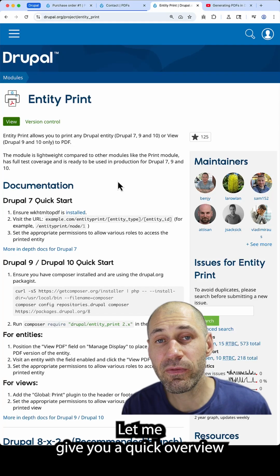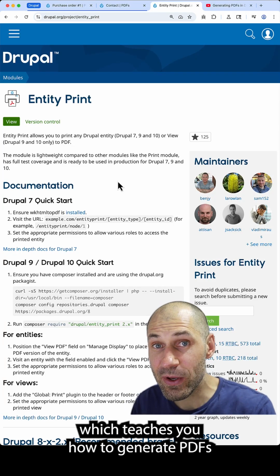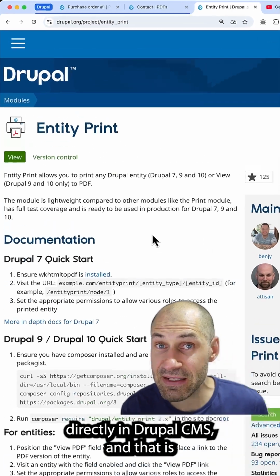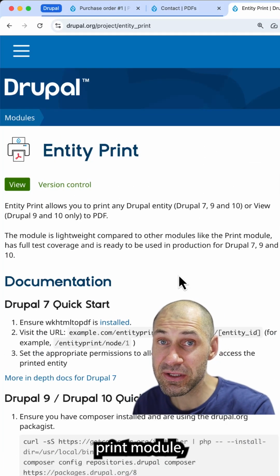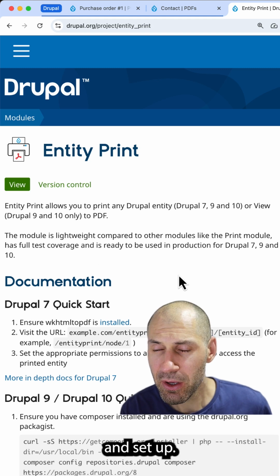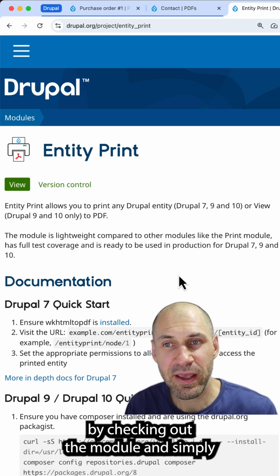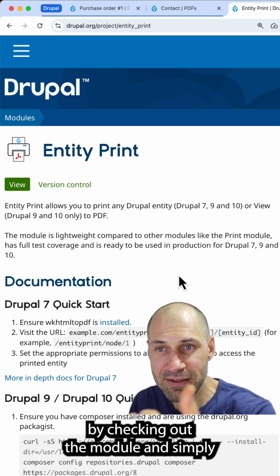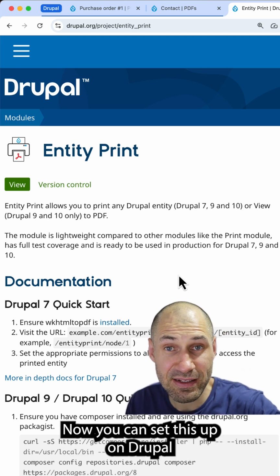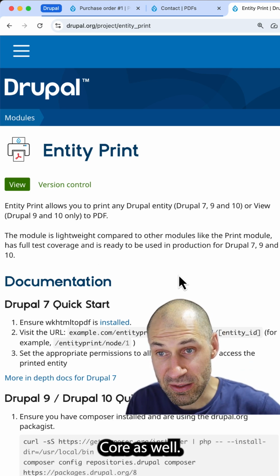Let me give you a quick overview of our latest live stream, which teaches you how to generate PDFs directly in Drupal CMS. And that is thanks to the Entity Print module, which is pretty easy to configure and set up. So we start things off by checking out the module and simply installing it into a Drupal CMS site. Now, you can set this up on Drupal core as well.